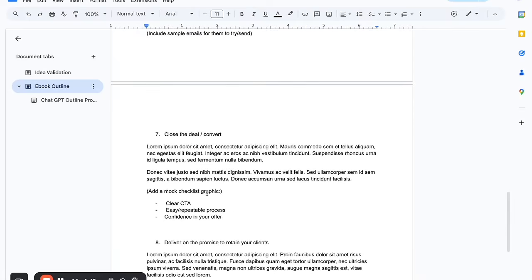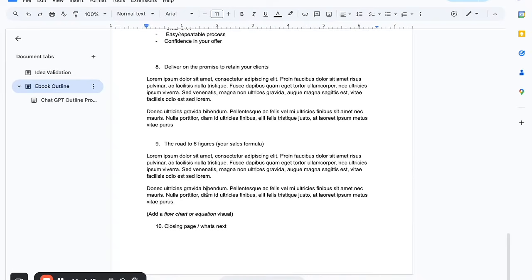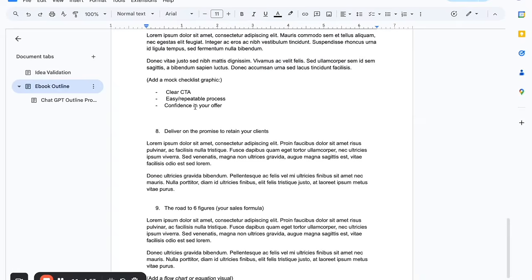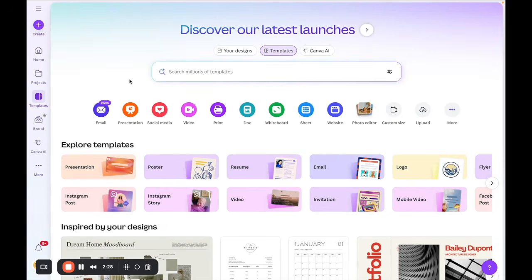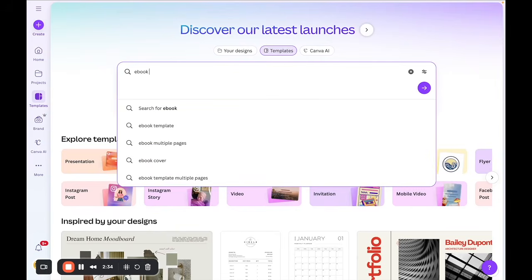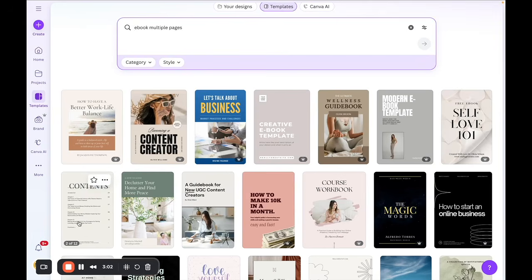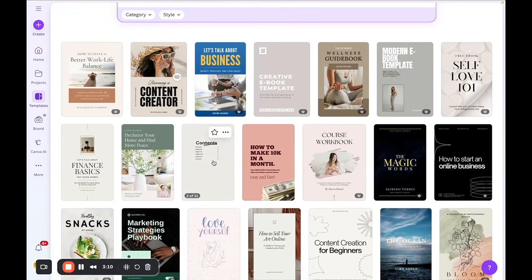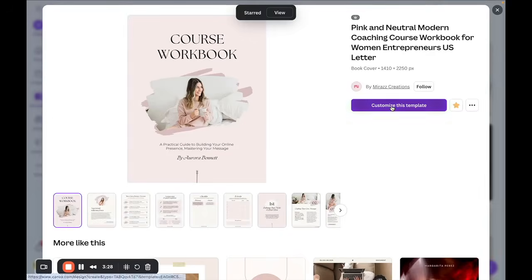And so whatever else you think you want to include that's going to help your reader understand whatever concept you're teaching, then I would like to add that in to my outline so that when I go over to Canva, I know what I'm looking for. Once I have that outline done, then I come over to Canva, and under templates, I want to find an ebook template with multiple pages. So I'll do ebook multiple pages. And so I like to just sit here and kind of scroll to see, okay, what are some of the things that they include? Does this align with some of the aspects I know I want to include in my ebook? Choose it, and I'm going to start to customize this template.